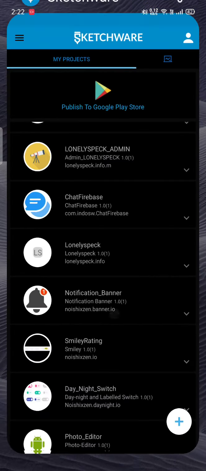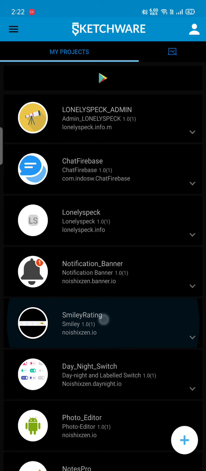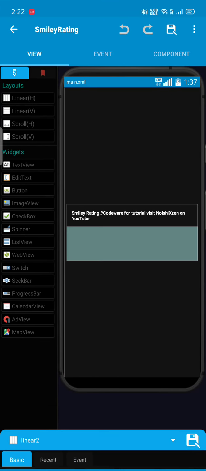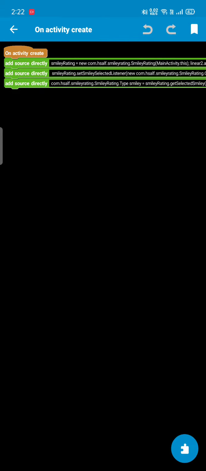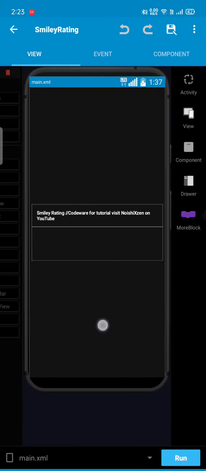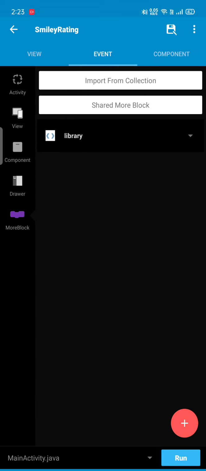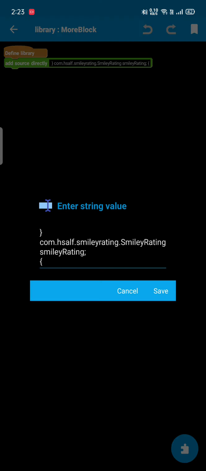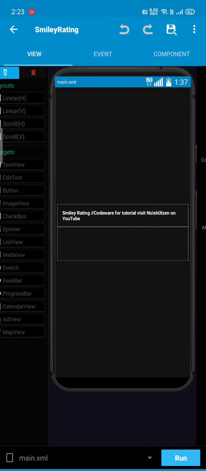Now I'm going to show you there are no errors in this project file. If I go to Smiley rating, you can see this project over there. Here I use one linear for compiling this project, and on create I have added this code for linear to add the smiley rating and everything. Then I created a special block because we don't have any local library access in Sketchhub original. So I created one library named library more block. Then I imported this dependency, like this library. After that I compile this project only.